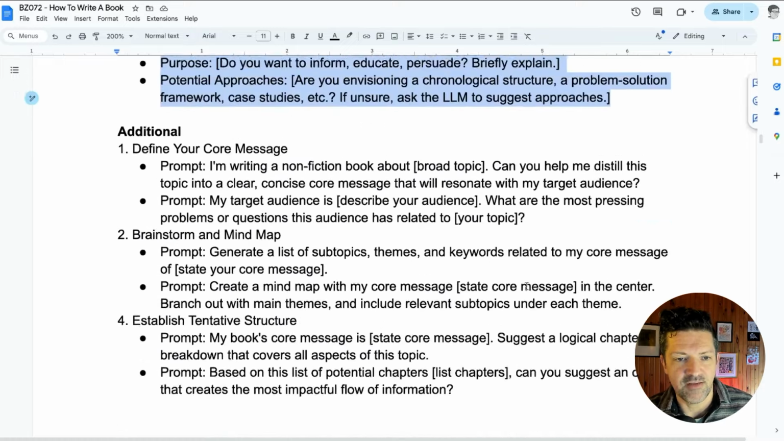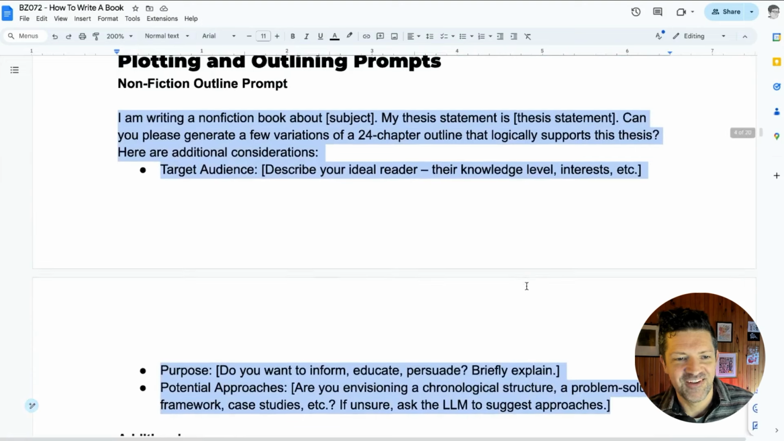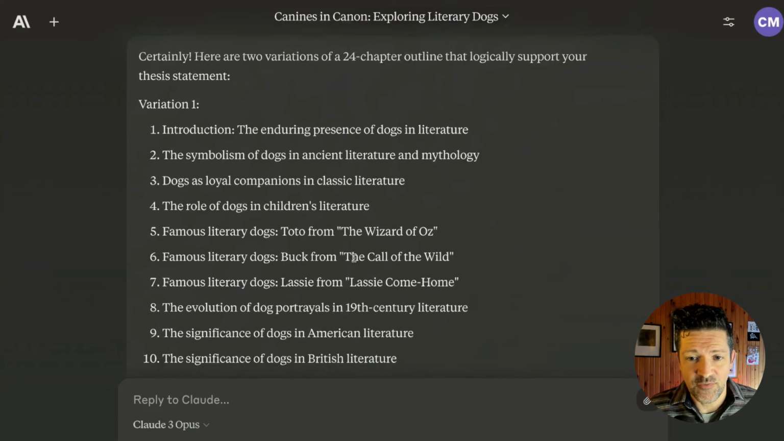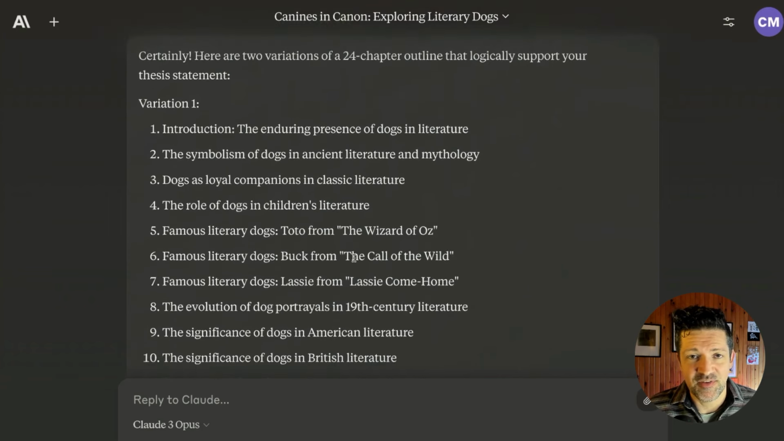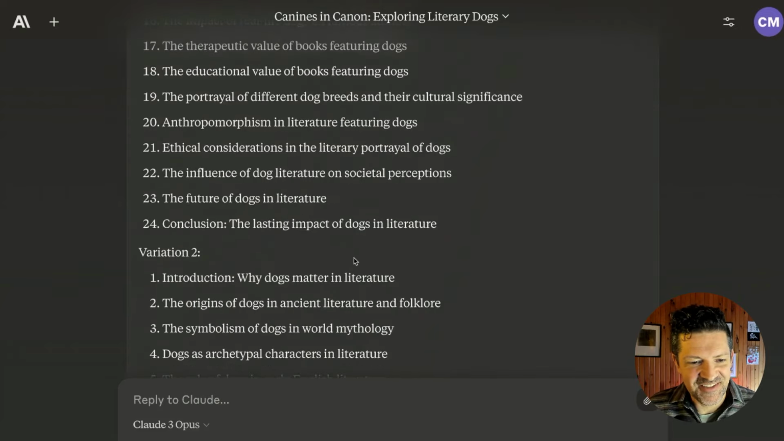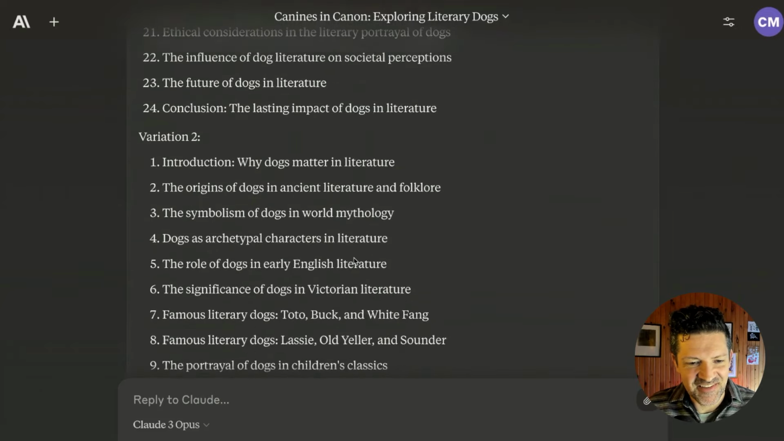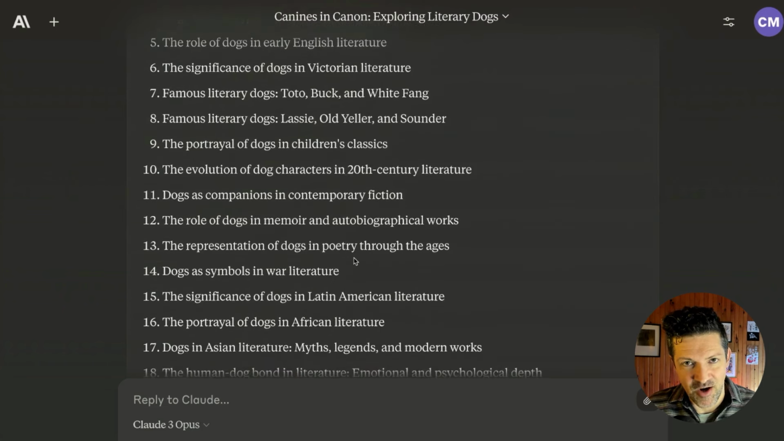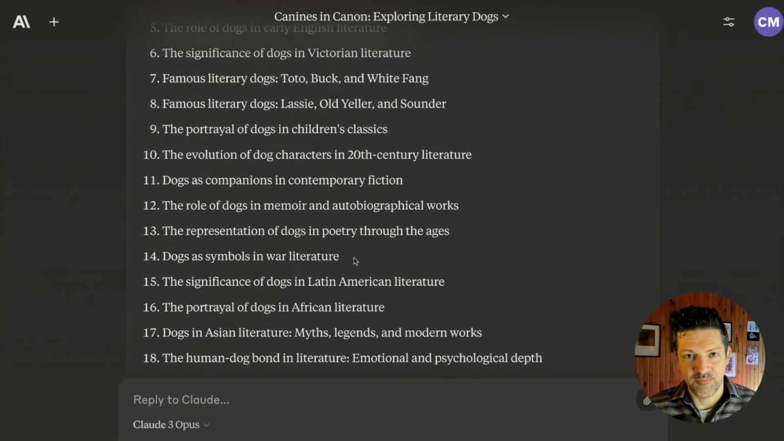Since this book I'm writing, even though it's about fictional dogs, is a nonfiction book, we'll copy this into Claude, see what we get. And it has generated a couple variations of a 24-chapter outline to support this thesis statement. This is cool. I like this first variation. The second variation is a little bit different. You may want to break that into separate prompts where you're saying one variation and then another variation, steering it in different directions.